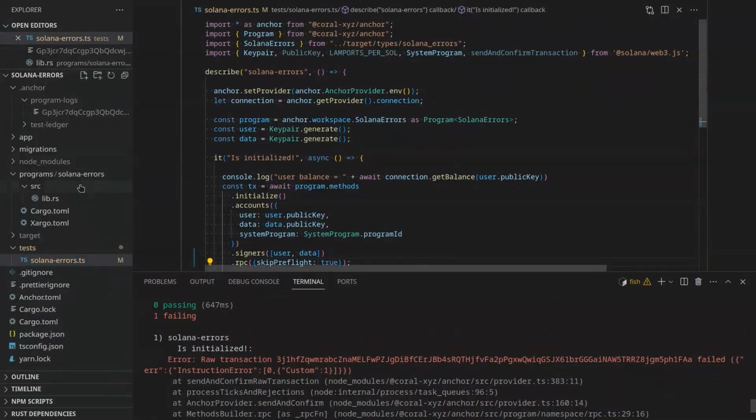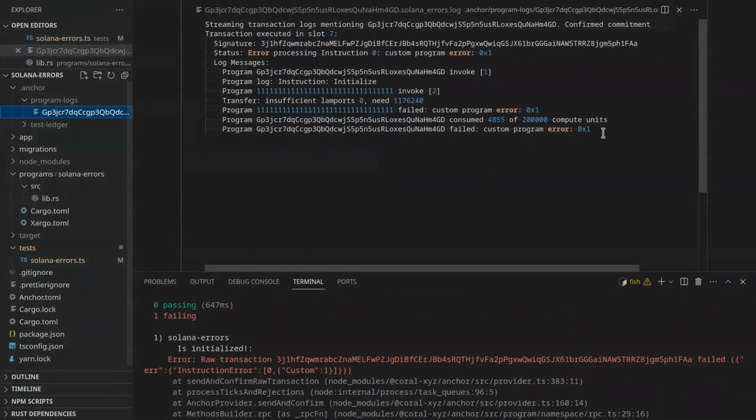And now we can check the logs. And as you can see, there is already something in the logs. And it is very important to study carefully what is written here. So you can see that status is error processing instruction 0, custom program error 1. This is actually the same that has been written before. But now you can see that there is an error within the program 111. This is the system program that failed. So now you know that the error actually originated from the system program and not directly from your program.